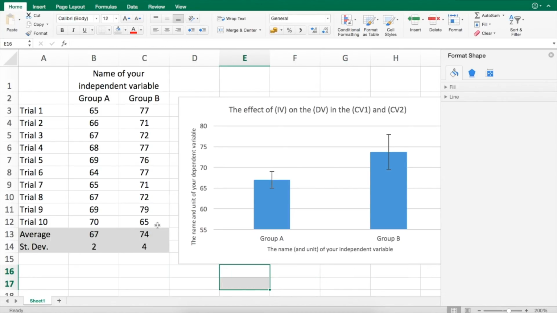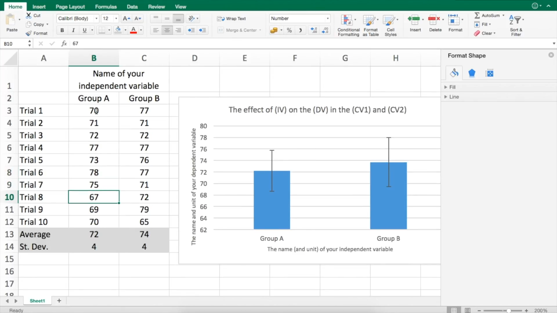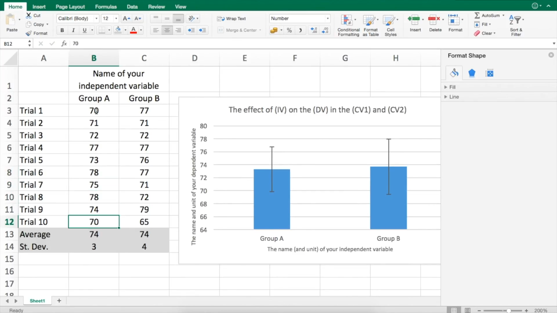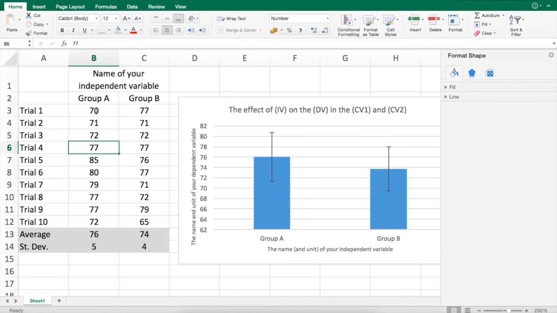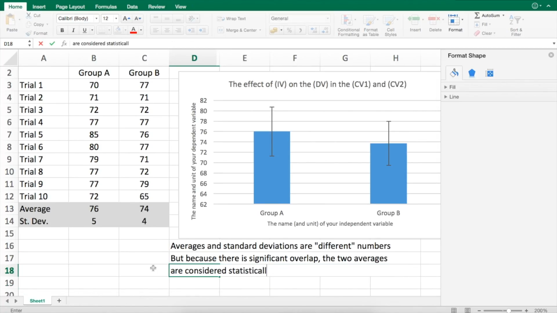Now if I change the values for group A and make the averages more similar to each other, you can see the graph changing automatically, that now there is a significant overlap between the 2 averages. In fact, the averages are different, the standard deviations are different, but the overlap of the error bars means that those 2 averages are considered statistically the same.